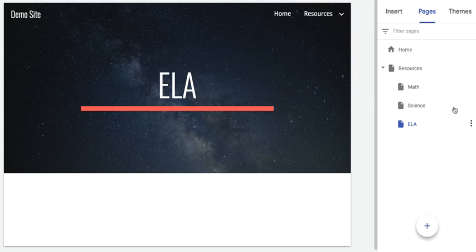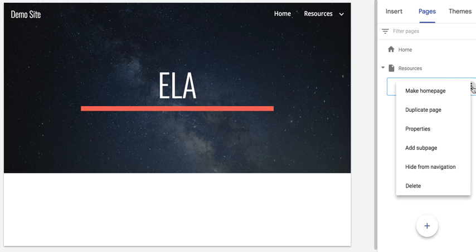Another thing that you can do, let's say later on I figured out, actually, you know what, I want the math to be my homepage, the very first thing that people come to. If I click on make homepage, that will make that the landing spot.